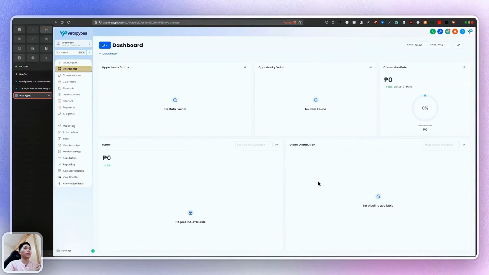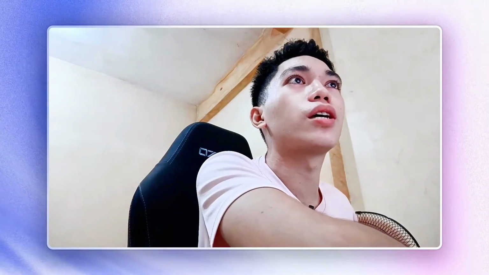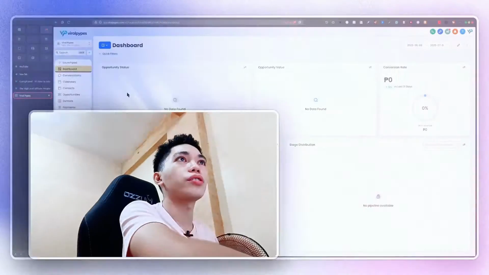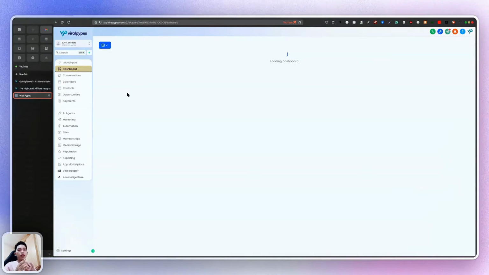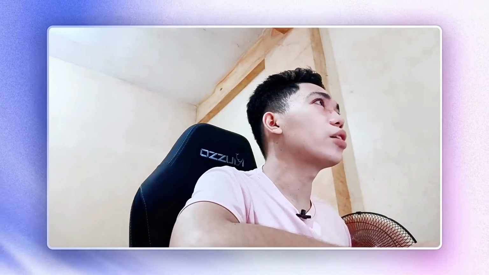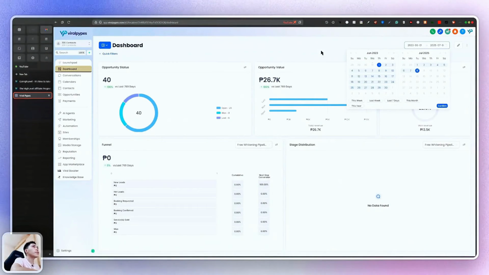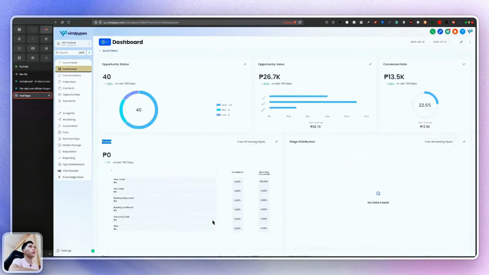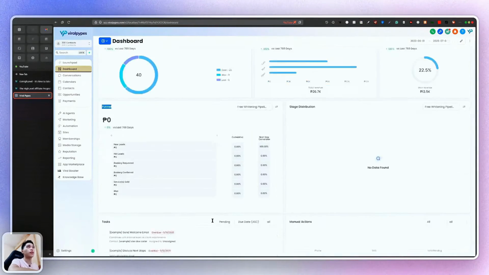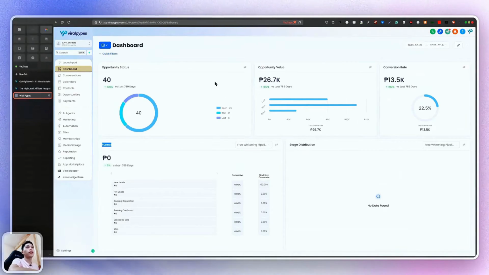So let's go here, guys, to the 200 AC contacts so you can see an example of the dashboards if ever they've already been filled up. I just changed the date, guys, so we can see our dashboard. This is just a demo, so you'll see here the opportunity status, the opportunity value, conversion rate, and the funnels. Okay, so this is just a demo, guys, so you can see what kind of example you'll find once you have an account here.